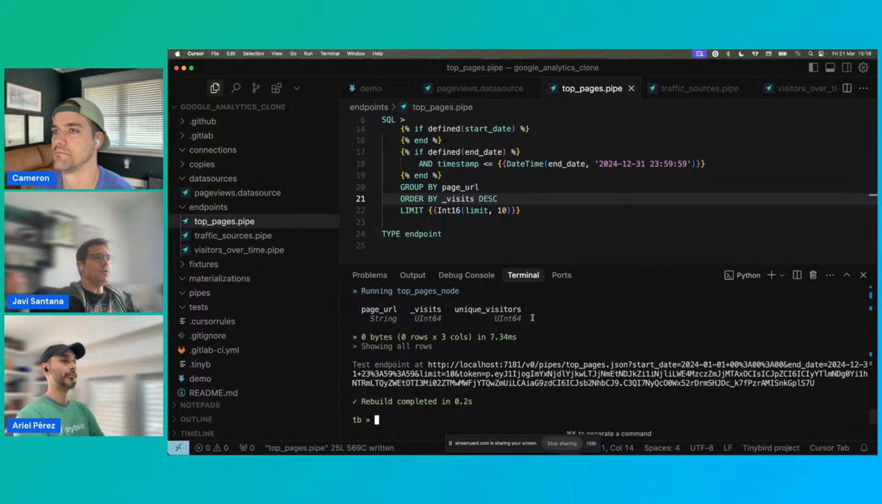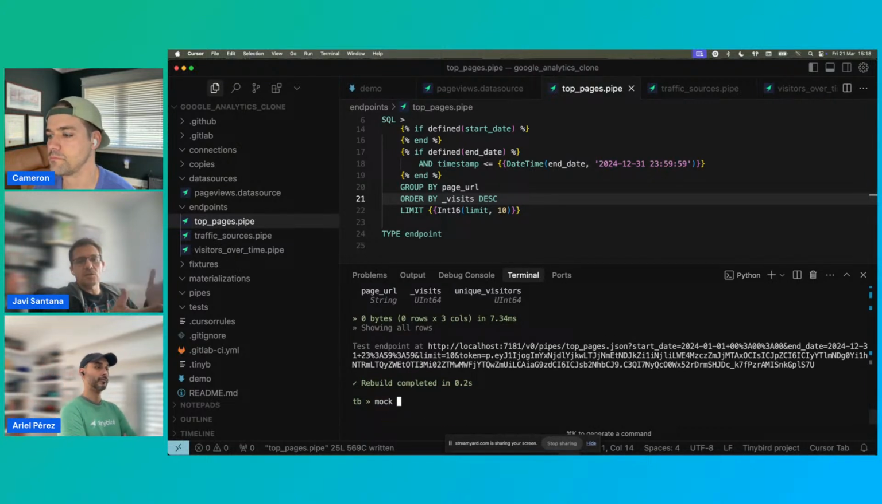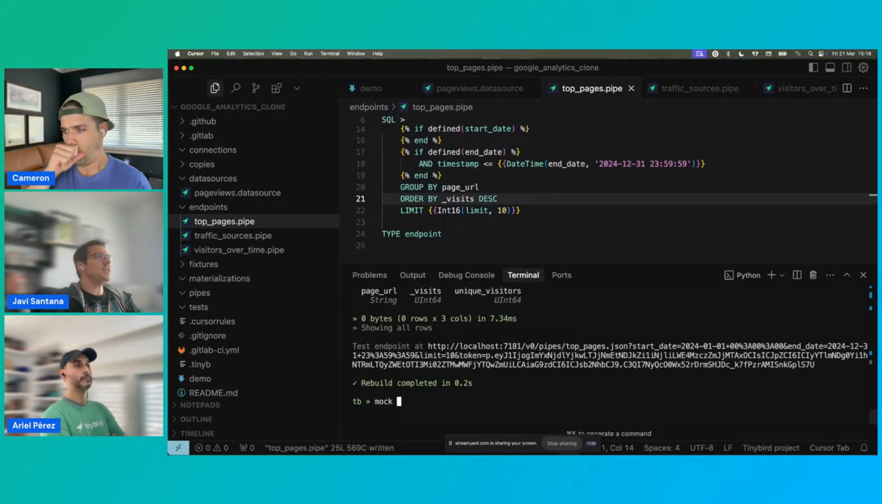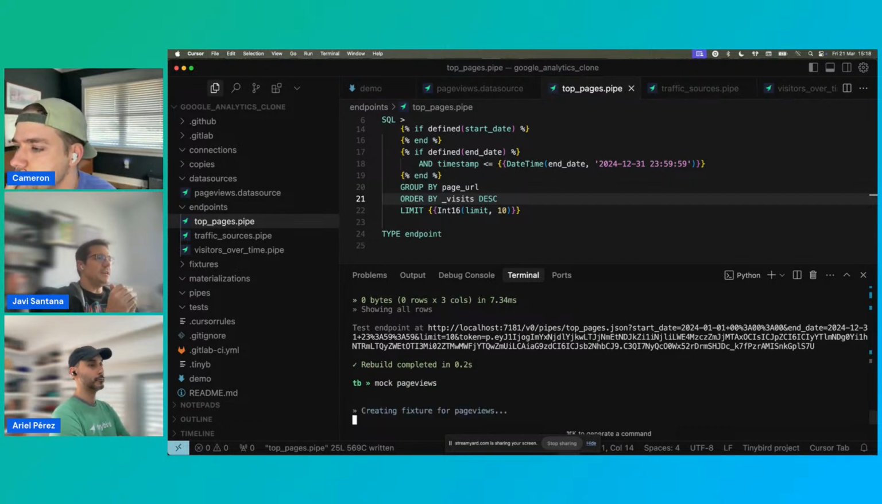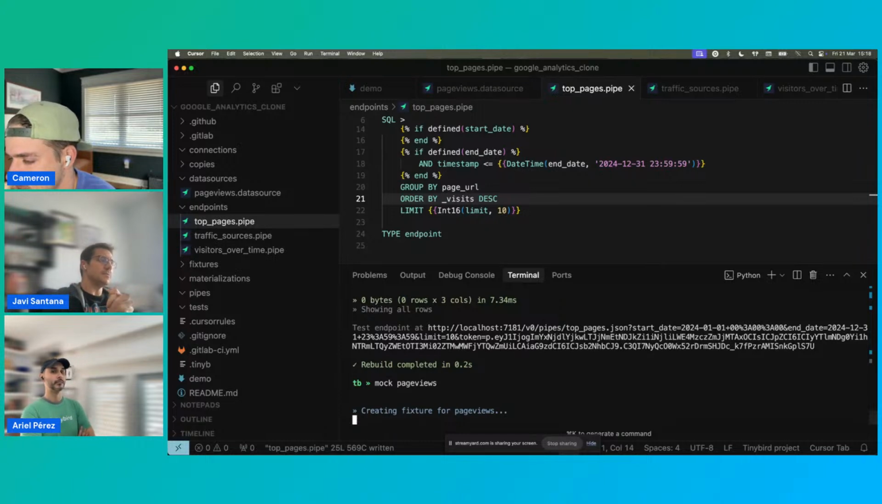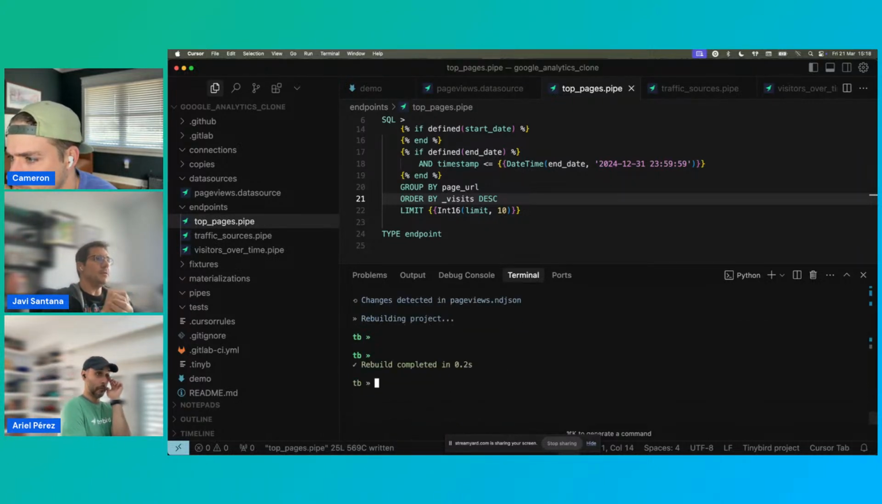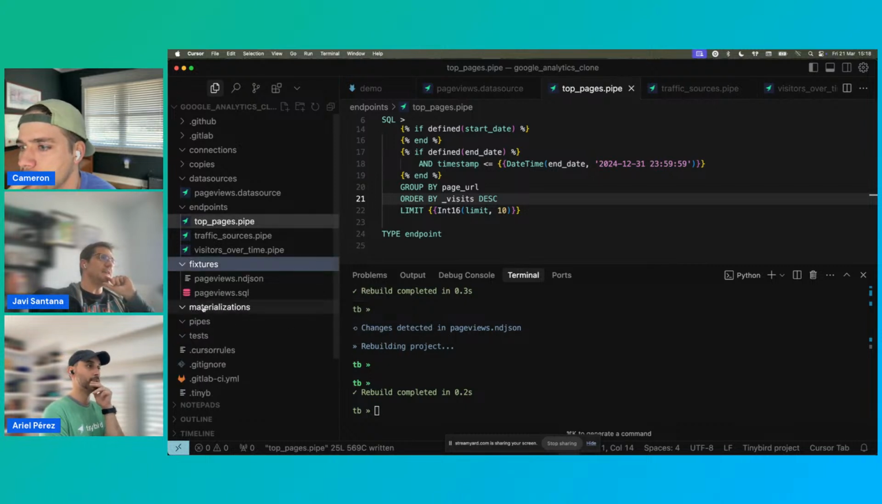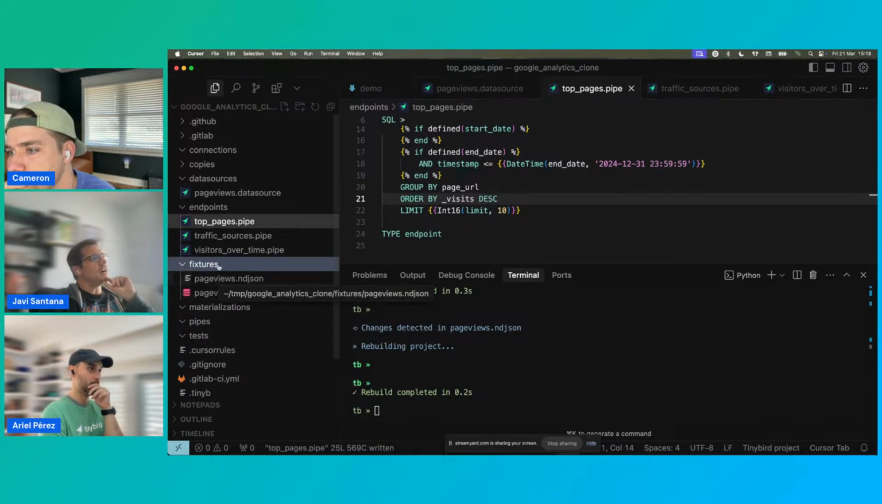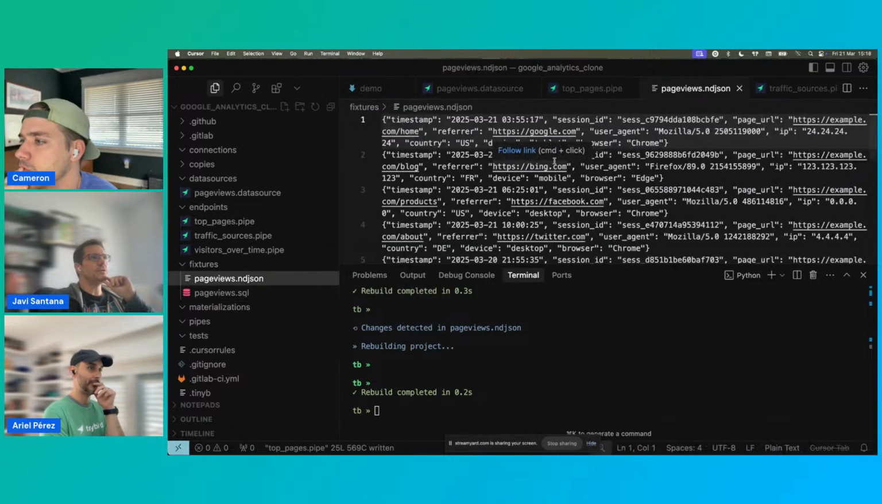So what I'm going to do is create some fake data. In this case, I'm going to use mock page views. Let's see if we have better luck now. Okay, looks like we had better luck. And what it generated here, in the fixtures folder, is some page views that are already generated.